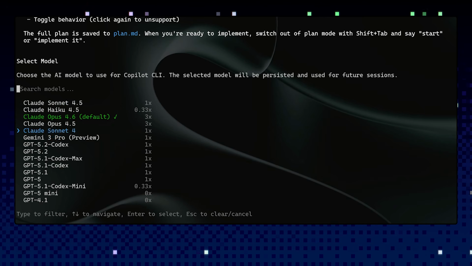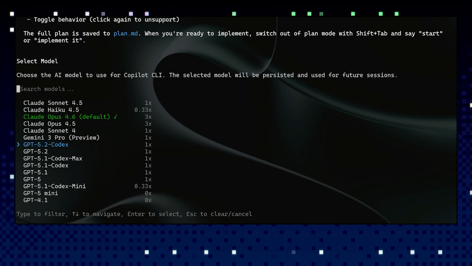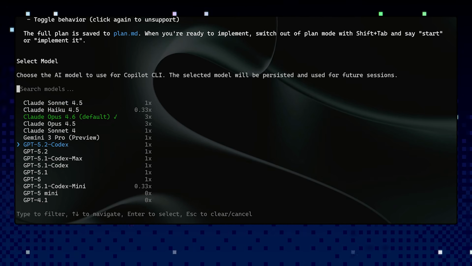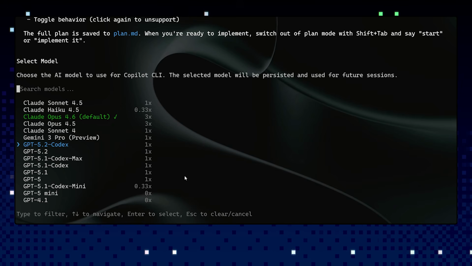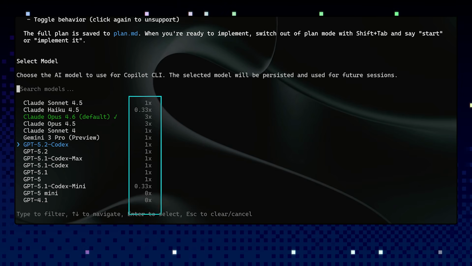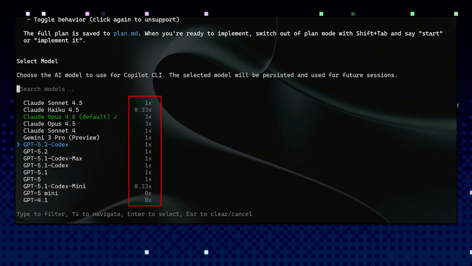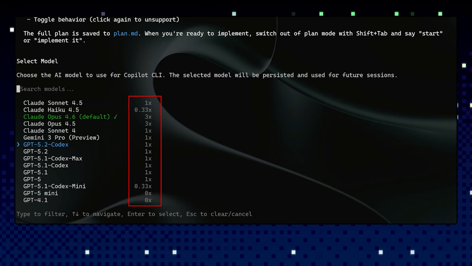Some models are great for quick, lightweight jobs like refactoring, and others are better for deeper reasoning like feature planning. This list may change as new models become available, and it also depends on which plan you have and what your organization has enabled. The numbers on the right show cost multipliers, so you can see which models come with your plan, and which will have an additional cost.